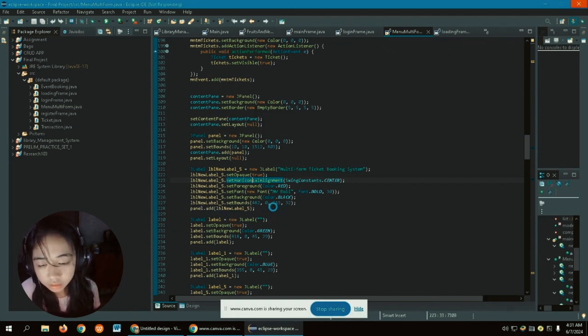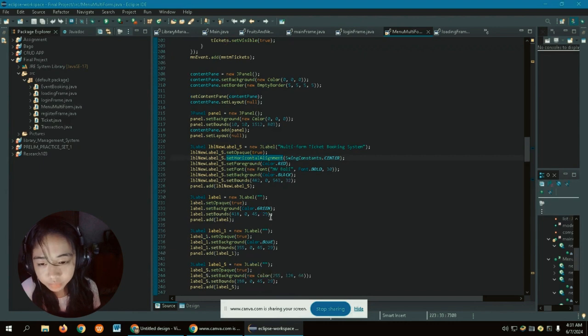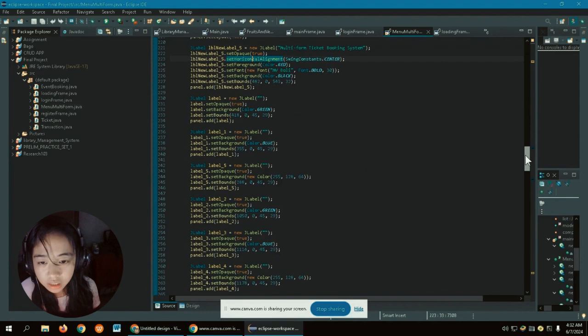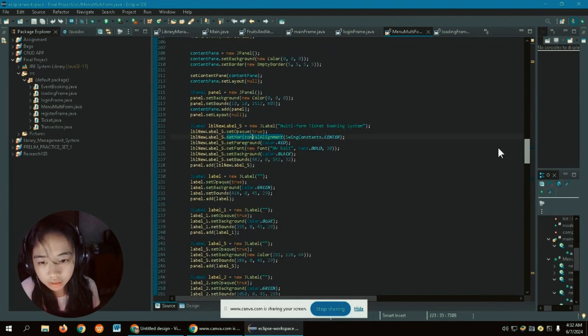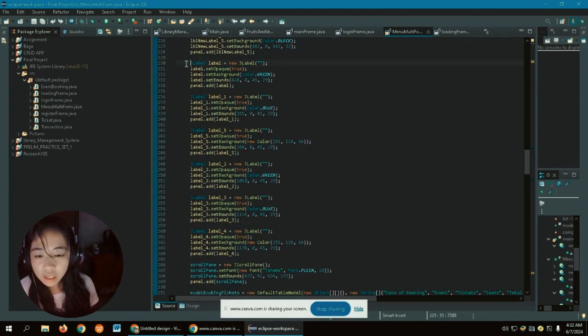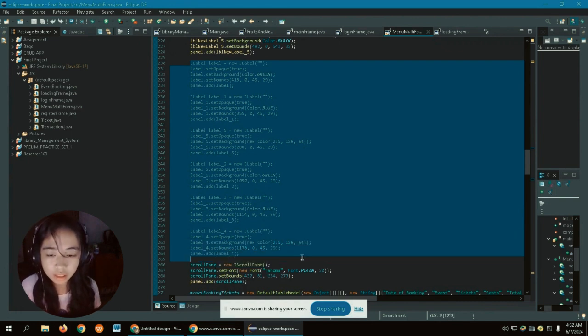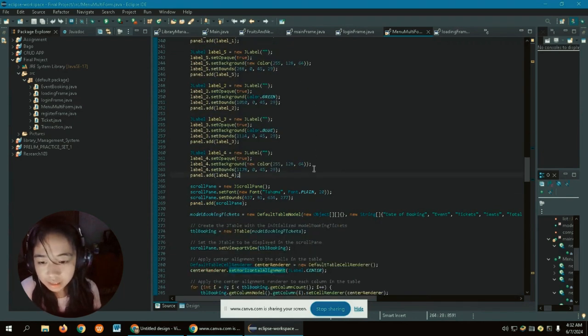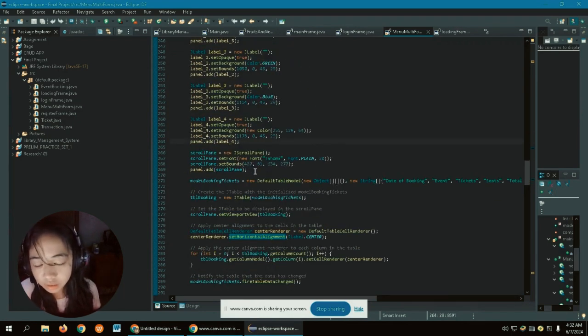This right here is just for aesthetic and appearance purposes of our program, so I won't tackle it line by line. Here is the scroll pane, so if the program is too long and won't reach the bottom, the scroll pane will be able to handle it.